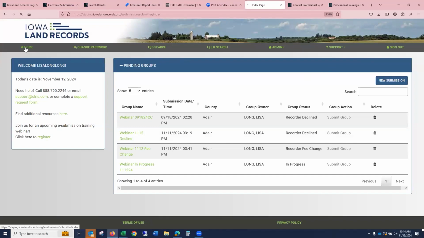So we're back to the home screen. You're logged in, you've got your documents that you are ready to record. You're going to make sure that they're scanned in black and white, portrait orientation, 300 DPI. There's a lot of discussion about what works best. I believe black and white is the best, but if you have a color signature on a document, that should record fine. That's some updates that we made to the system not that long ago. But black and white, portrait orientation, 300 DPI.